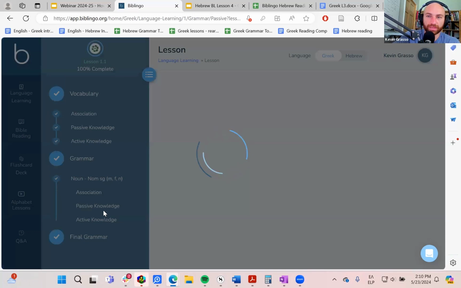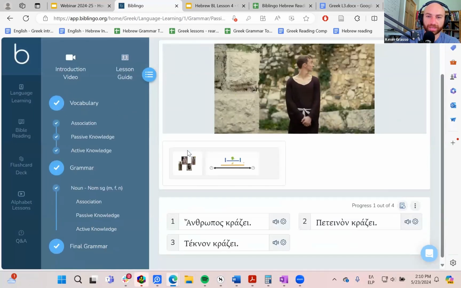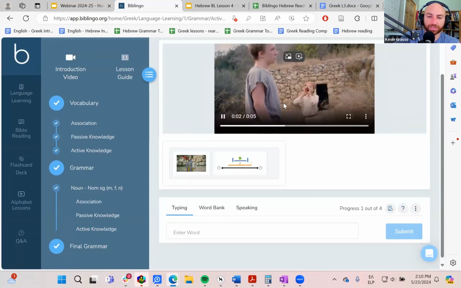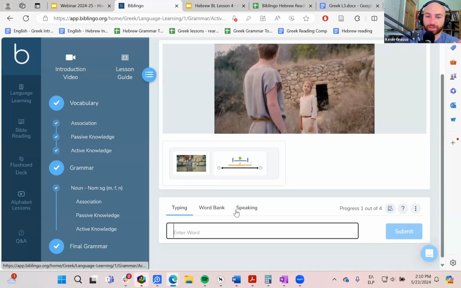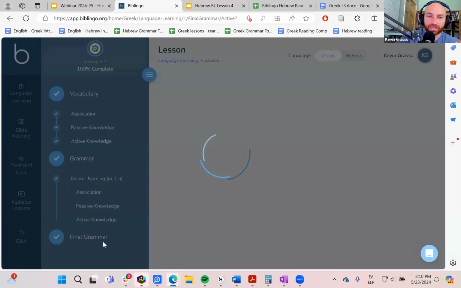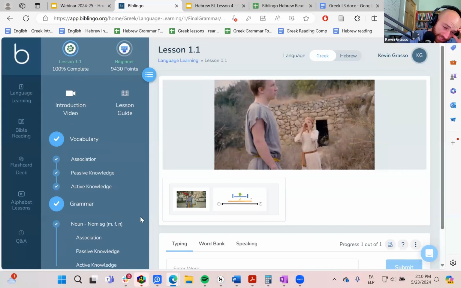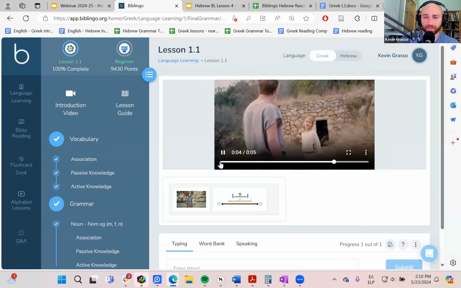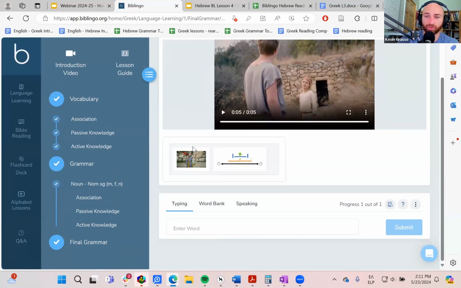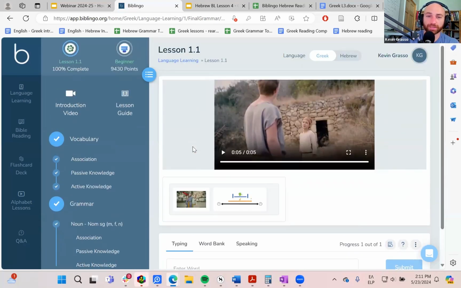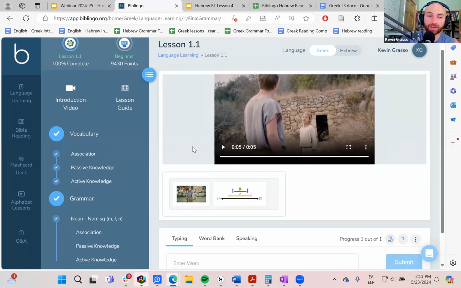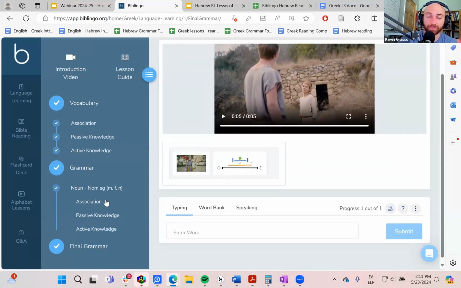And then you go to the passive stage. Here, same thing. I have the picture or video. I choose the correct one. And then you go to the active stage. Again, I have the picture or video, and I have to type, use the word bank, or speak it. Okay. And then here we have a new sentence. And this is usually one that you haven't seen before. In the first lesson, it is one that you have seen before because you only know 6 words at this point. But this would normally be a sentence that you haven't seen before, and you have to produce it without seeing it in the association and passive stages first. So that's a basic lesson.